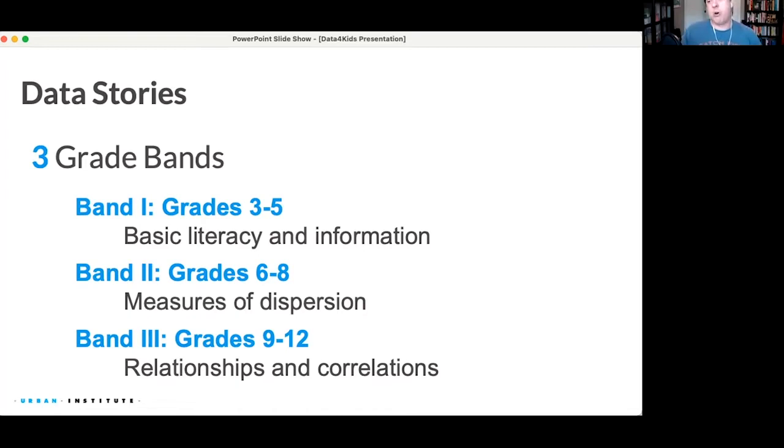How many national parks are there in your specific state, right? So it's really just more on basic counting, basically reviewing the data. The grades 6 to 8, the sort of middle school age kids, so that's kind of like 11, 12, 13. Now we can start to look at measures of dispersion.